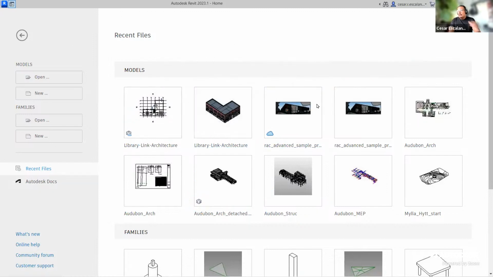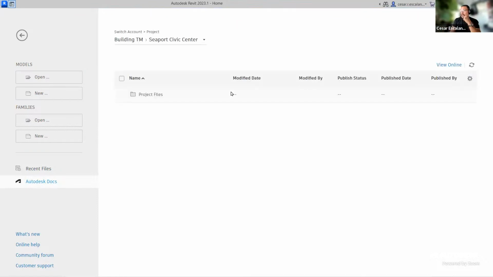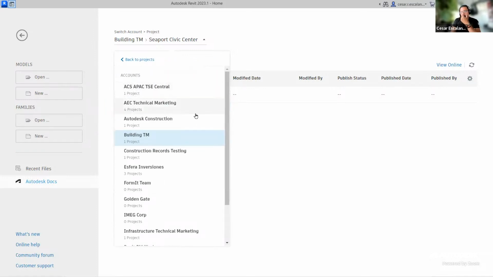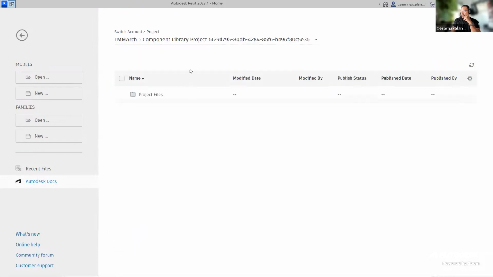Okay, so in the homepage, you will now see this link that says Autodesk Docs, and this will give you access to all the projects you've been invited to. So I invite you to the tenant site called TMM, and I need to change the account to do that. These are all the accounts I'm part of in Autodesk. You probably have been invited to different tenant sites, but make sure that you switch the account to the TMM ARC.